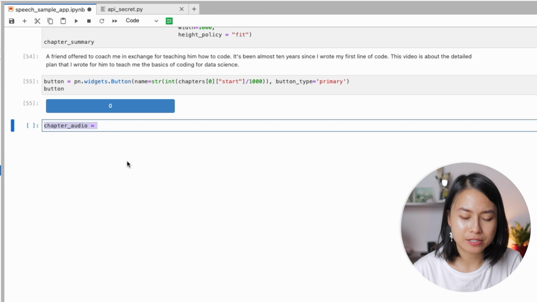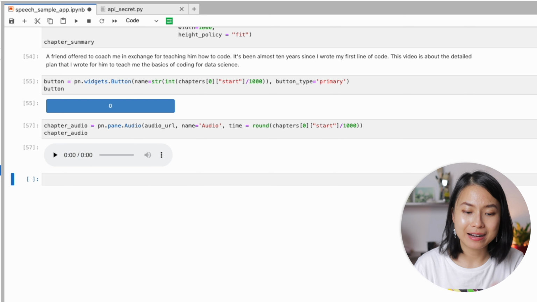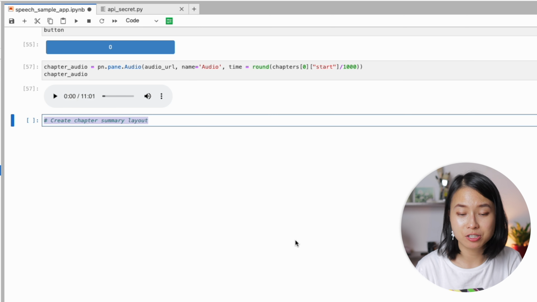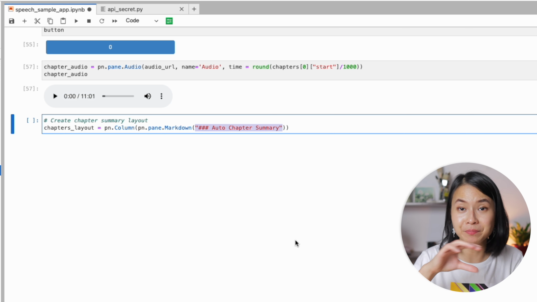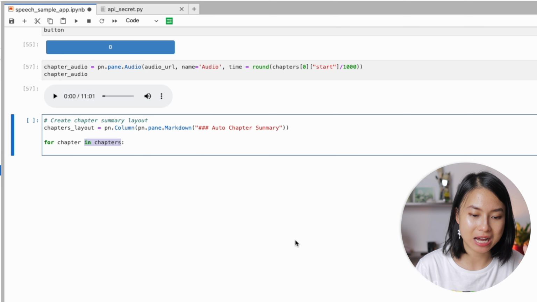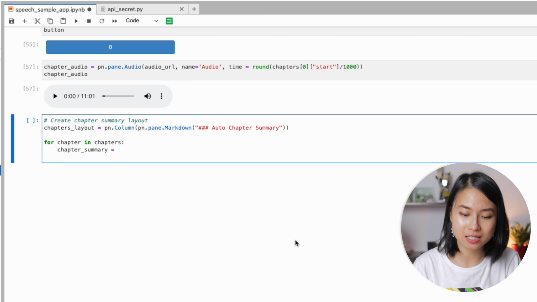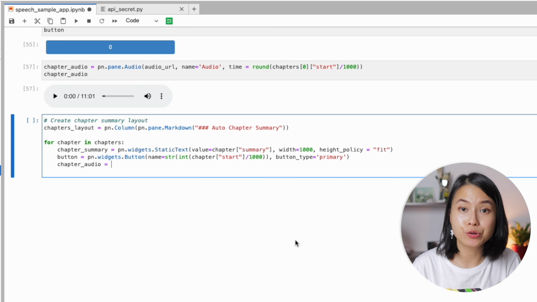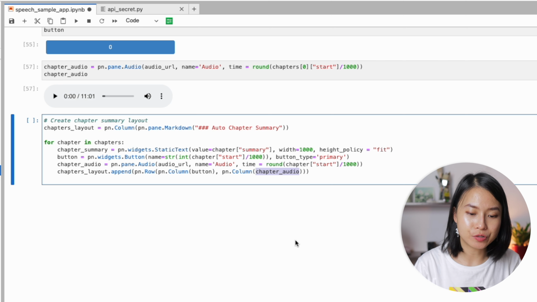Now for the audio, similar to what we did before, we will just define the audio widget over here, and we define the starting time as the start time of the chapter. Now I'll go ahead and create a layout for the chapter summary section. So first of all, I'll initiate the chapter's layout variable with the markdown header auto chapter summary. And then for each chapter within the chapter's data here, we will create the chapter summary text widget, the button, and also the audio player. So yeah, and in the end, we just need to append all these elements into the chapter layout.